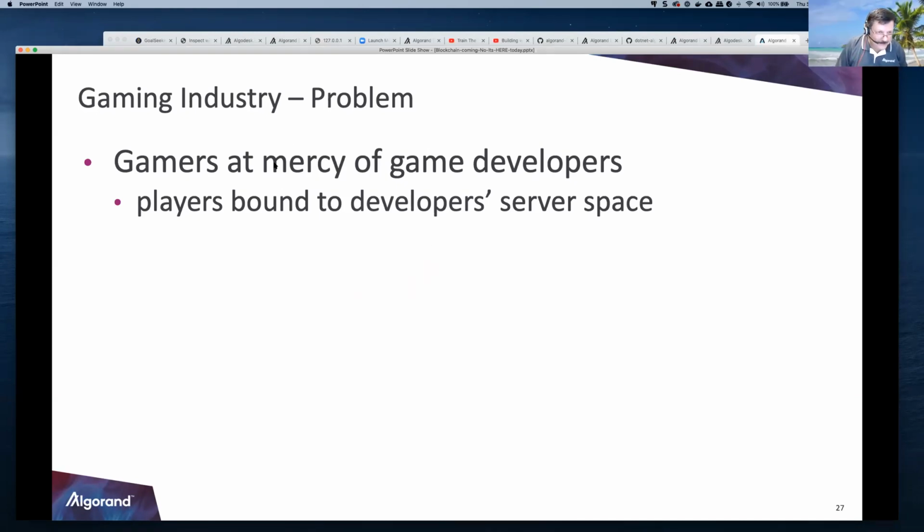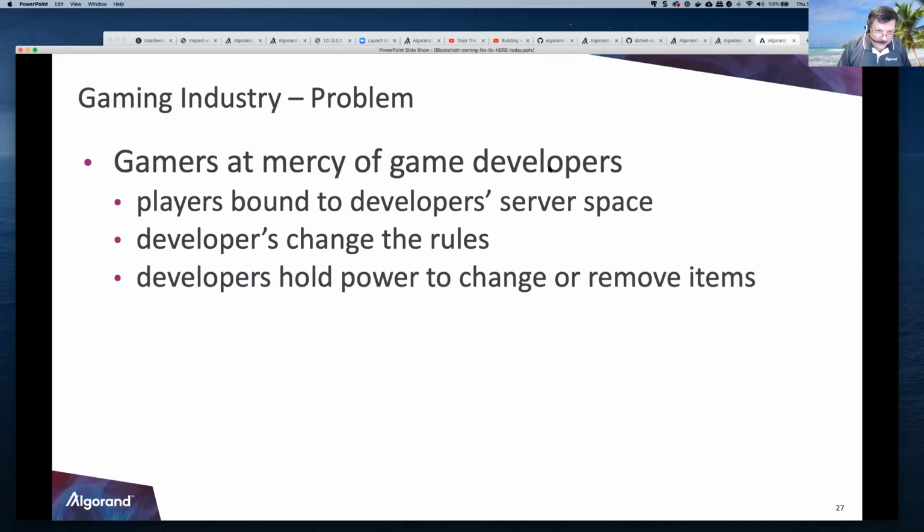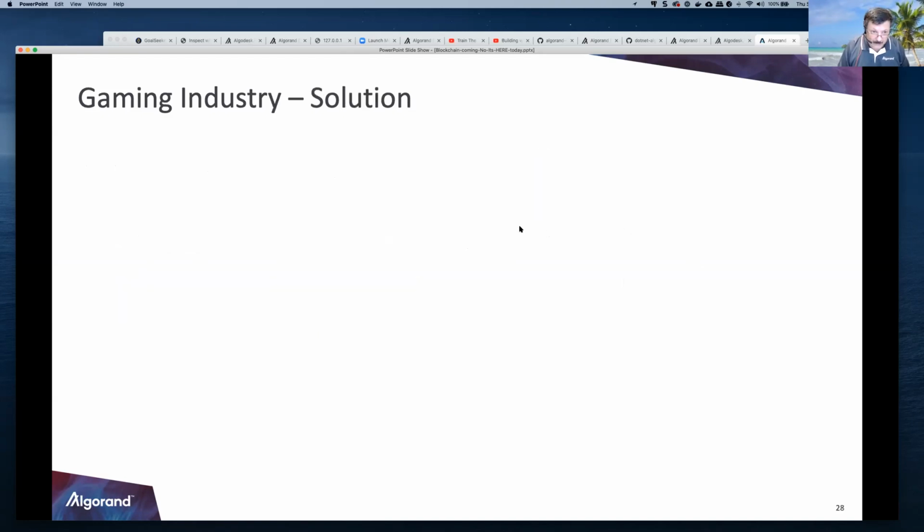I love it. So gamers are at the mercy of game developers, right? In this day and age, players are bound to the developer's server space. Developers change the rules sometimes. So maybe they change their token programs, and maybe one time you had something that was very valuable, and maybe it's not anymore. Developers hold the power to change or remove items as well, and players are merely licensees, is really the bottom line.